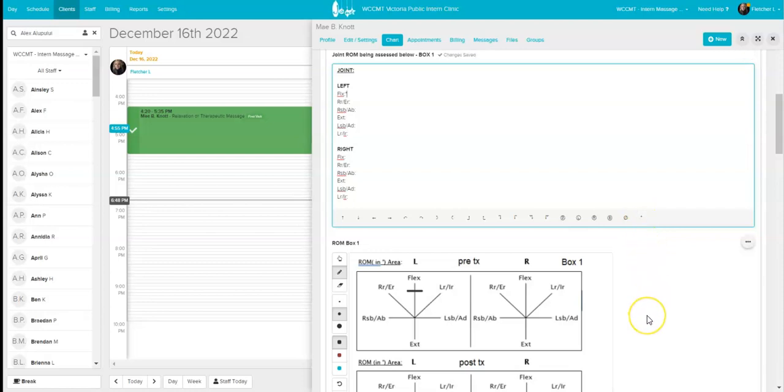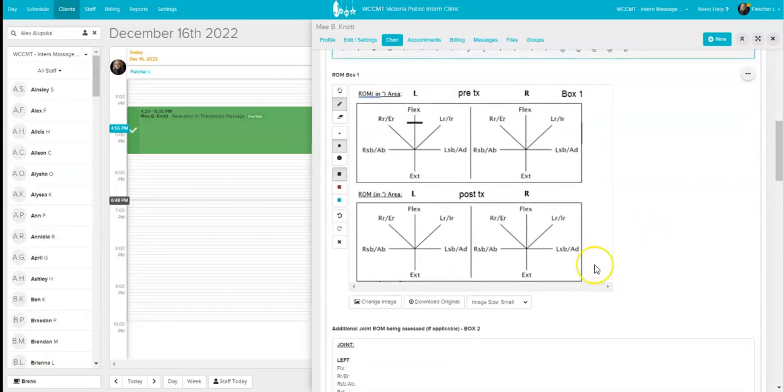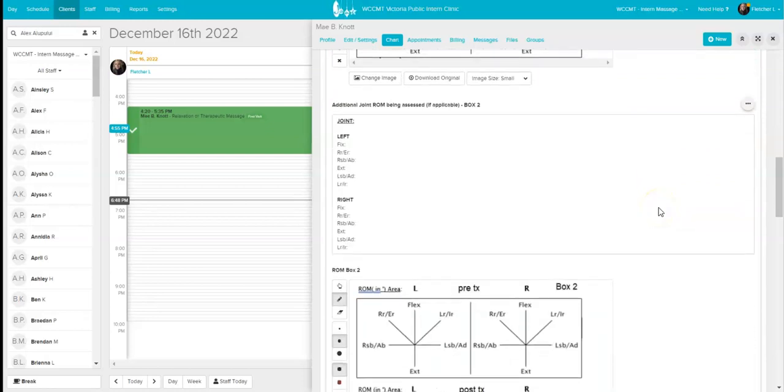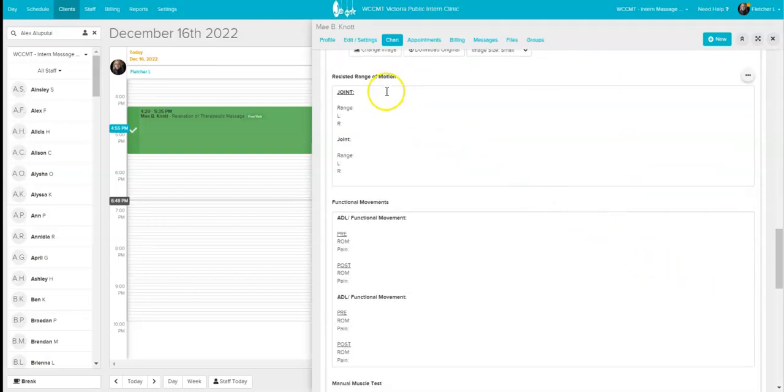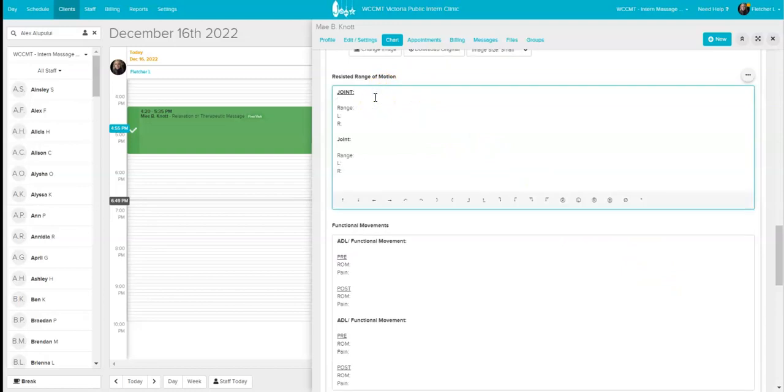Below the pre-treatment star diagram, please note the post-treatment star diagram. You will be returning to this box and others, which we will see below, for your reassessments and post-treatment. There is a second identical assessment area that can be used to assess an additional joint. Next is an area to record your resisted range of motion. As above, type in the joint or joints being resisted, the range being assessed, and the result beside left and/or right.